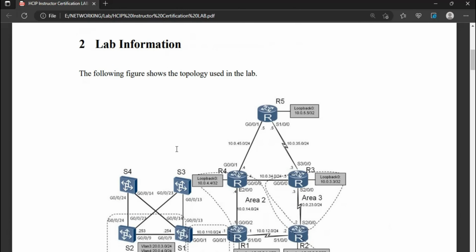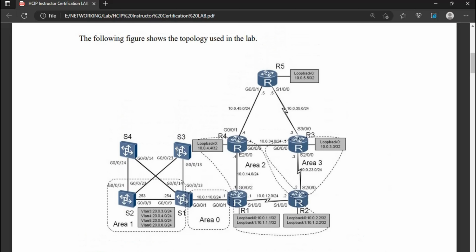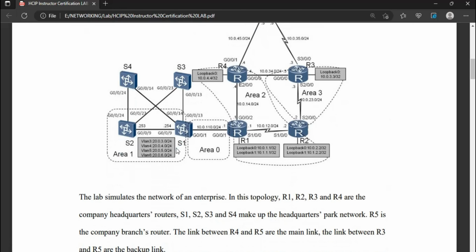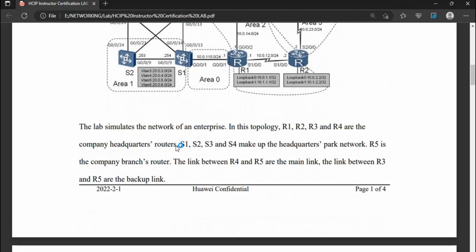This is the topology we are going to configure, the same topology we've set up on our eNSP. I hope you can see it clearly. The lab simulates the network of an enterprise. Router 1, router 2, router 3, and router 4 are the company headquarters routers. Switch 1, switch 2, switch 3, and switch 4 make up the headquarters PC network.